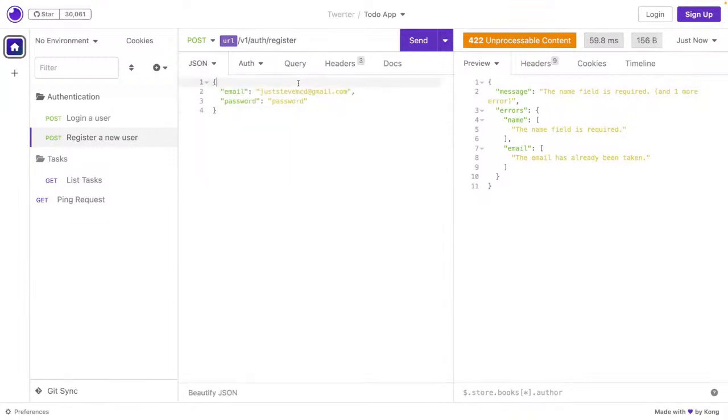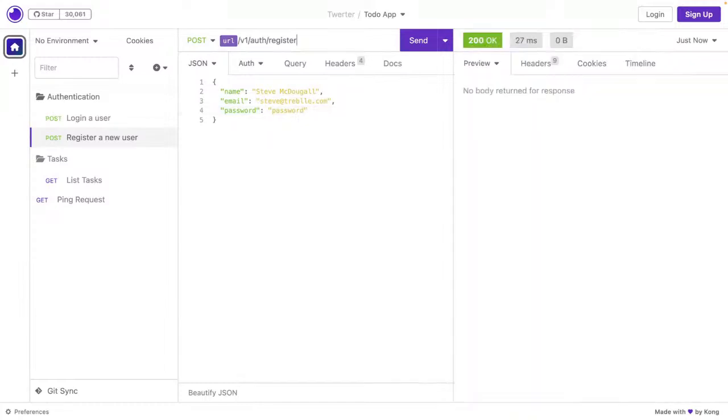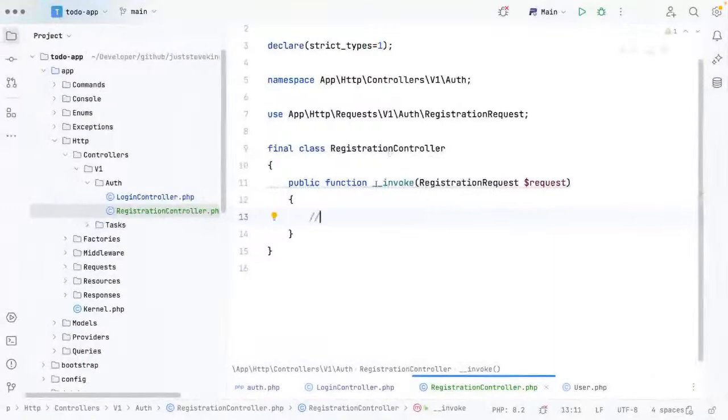JSON body here. So we need the name. So name is going to be Steve McDougall. And I'm going to use my work email instead. steve@treblle.com. Password is password. And we're all good. We are passing validation. So at this point, we want to do two things.